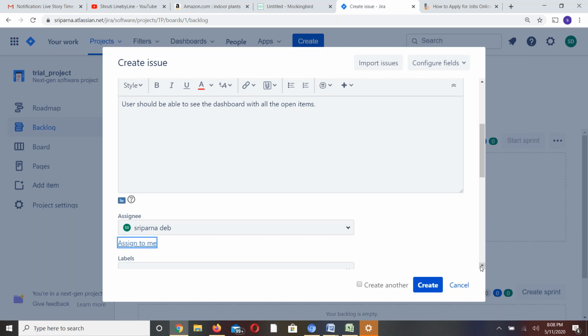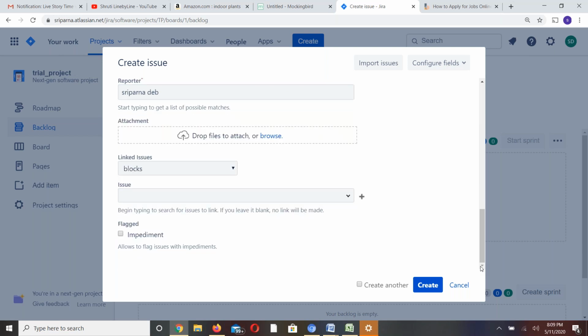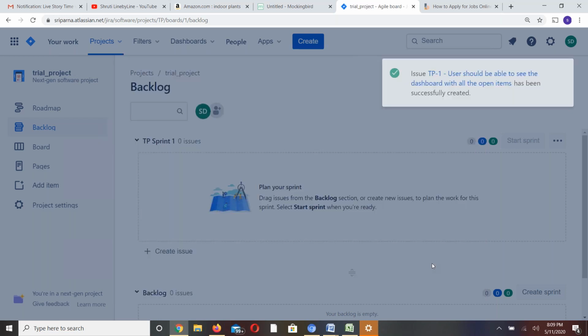Then you have the labels. The labels are the names, and then the attachment. Is it linked to any other issue? You need to mention that issue number here. An issue is nothing but another Jira item. It could be another requirement, another task, or another bug. So you can link with the other Jira item.